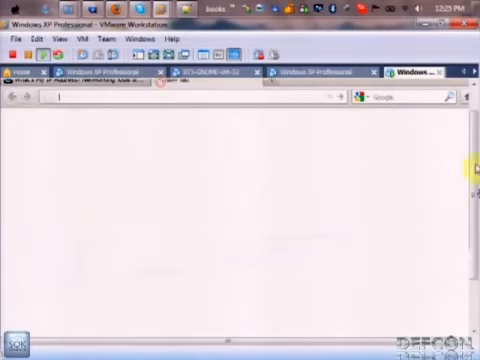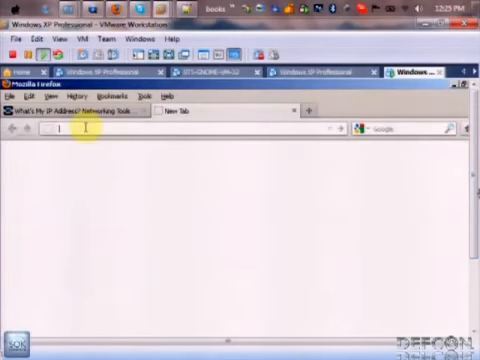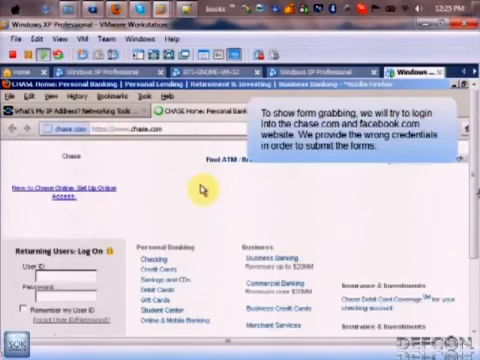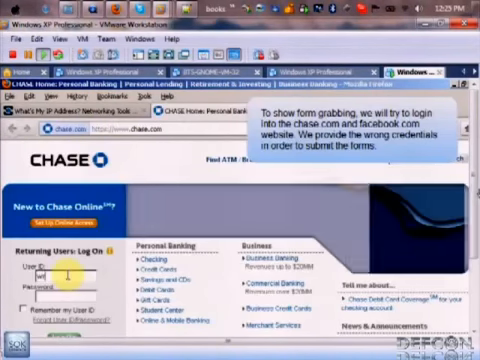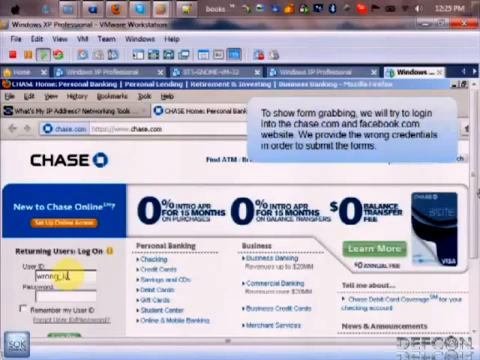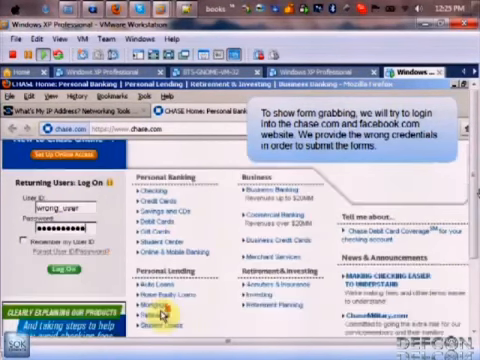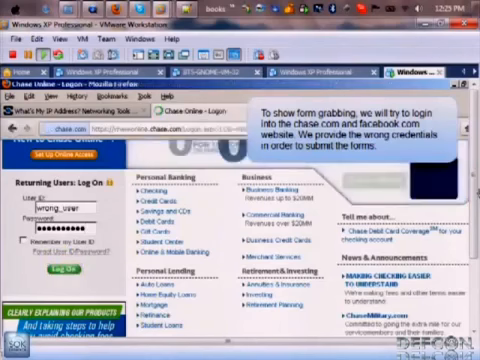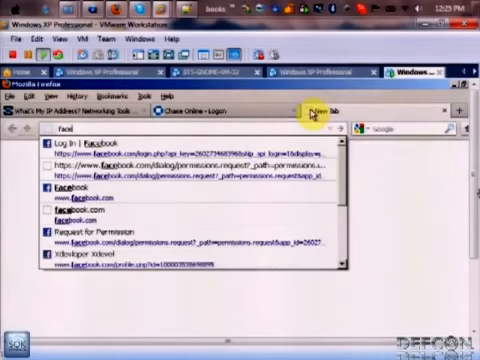So that's fine. What we are going to do is, let's say the user opens the chase.com website. It opens here. I'm not using real credentials or anything like that. I'm just using the wrong credentials here, just to show how this technique works.